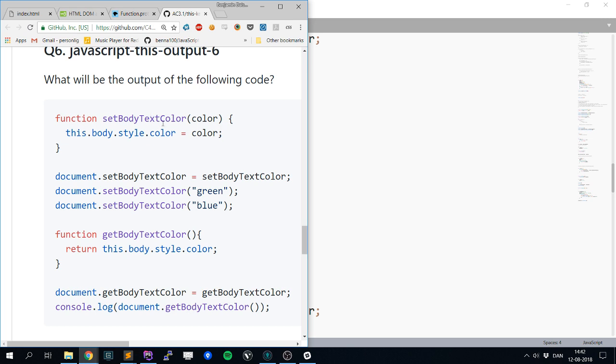setBodyTextColor has a parameter called color. Then it says this.body.style.color equal to color. We see now that this.body.style.color is exactly what we're looking for. So we're kind of happy, but we still don't know what the value of it is, because we don't know what this is yet.